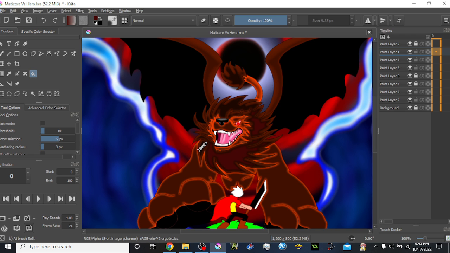Nah, this is not working. The color I used was too bright. I'm going to have to pick a darker shade of red. It might actually have to be black.